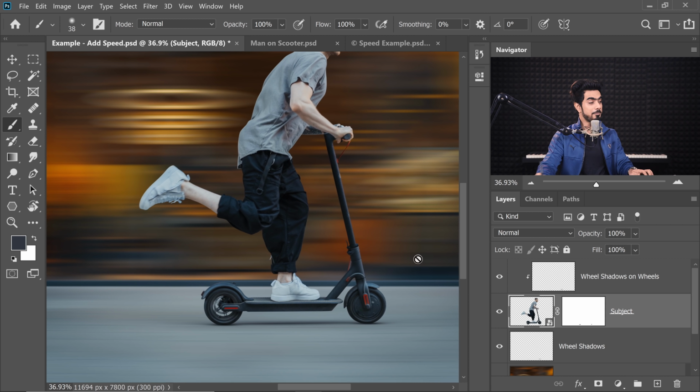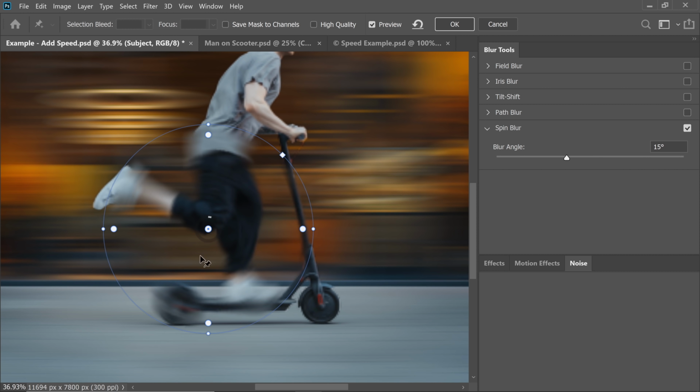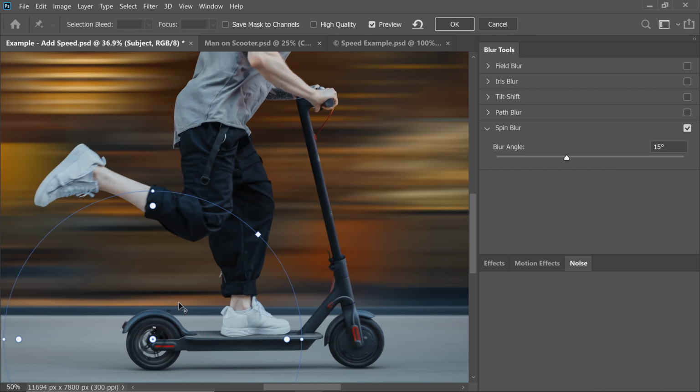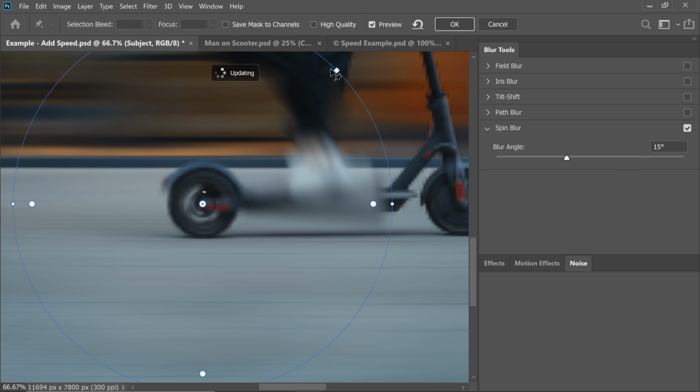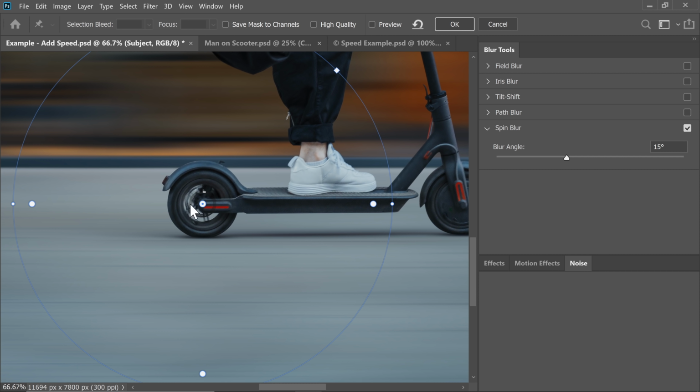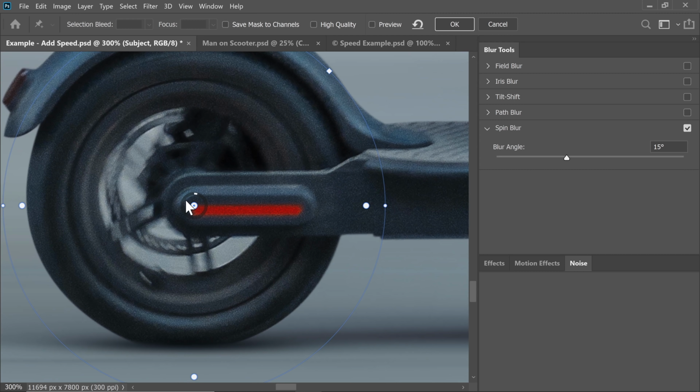So select the subject layer and then let's go to Filter, Blur Gallery, and then Spin Blur, because we need to what? Spin the wheels, right? So let's just bring it right here. Zoom in. Now, as you can see, it's lagging a little bit. Let's turn off the preview for a moment, right? So that it's fast, we can adjust it right now. And then once we have positioned it well, we can just turn the preview on. Let's make the circle a little smaller by using this point right there. So let's drag it in, zoom in, adjust it properly.